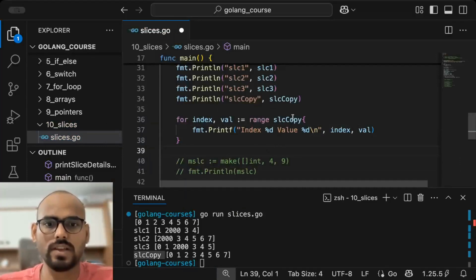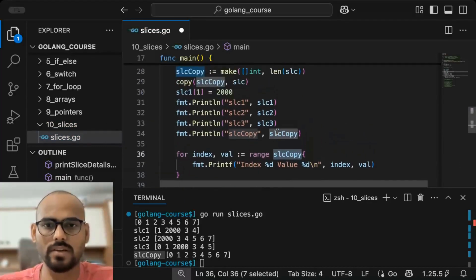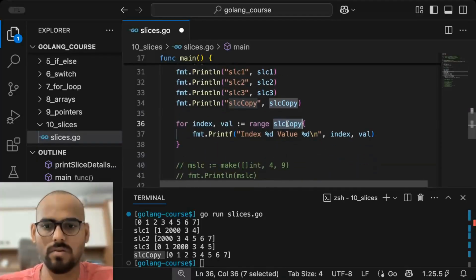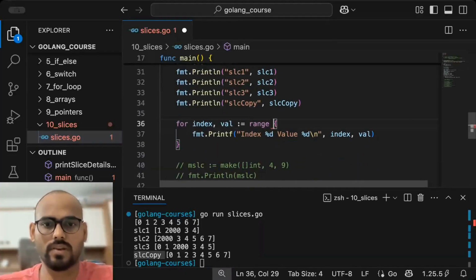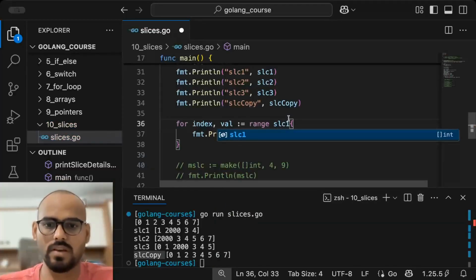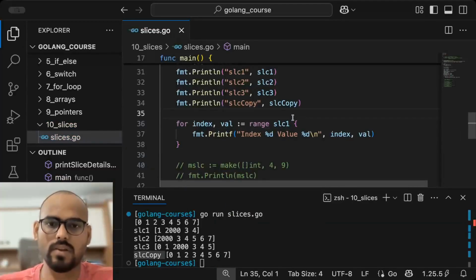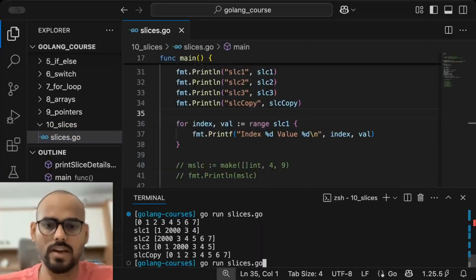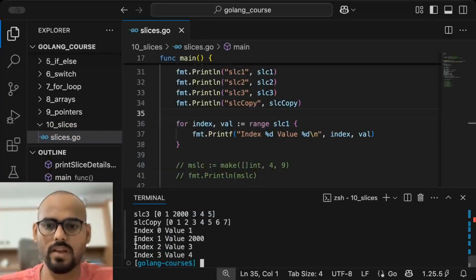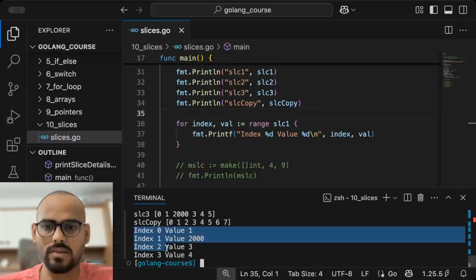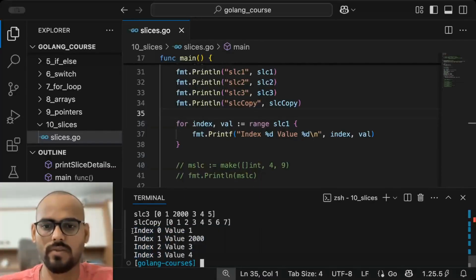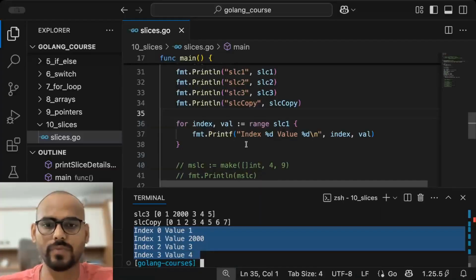As this slice copy has too many elements, let us replace this slice copy with slice 1. Okay, slice 1 has only 4 elements. Okay, so like this you can iterate over a slice. So index 0, index 1, index 2, index 3, and their corresponding values are getting printed.